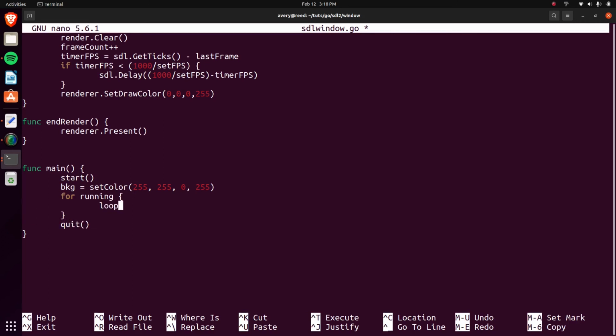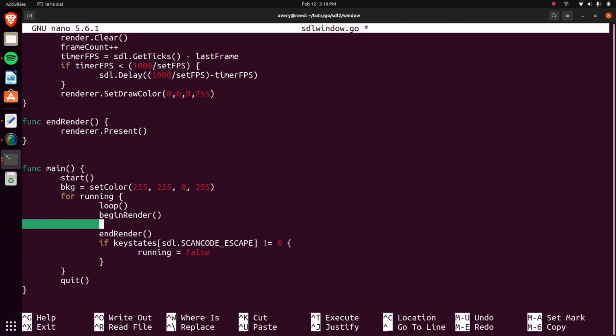And in here we're going to want to call our loop function. You just want to call that at the beginning of every loop. And then we can do the begin render, the end render, and I guess we can also check for an example for the keyboard input. We do if key states SDL scan code escape doesn't equal 0, so I guess that means it was clicked. We're just going to want to set running to false as well. Do that right there.